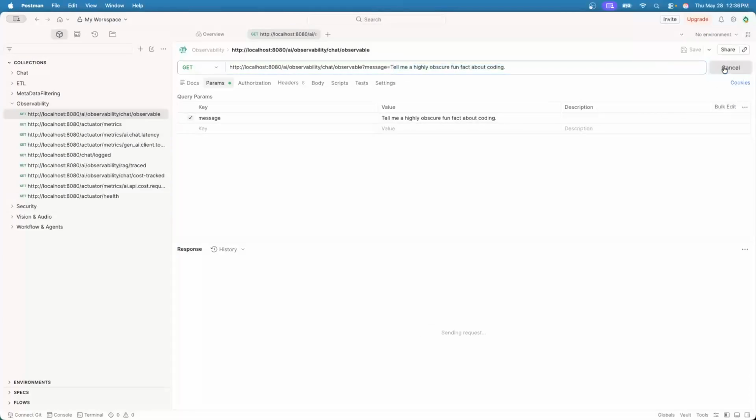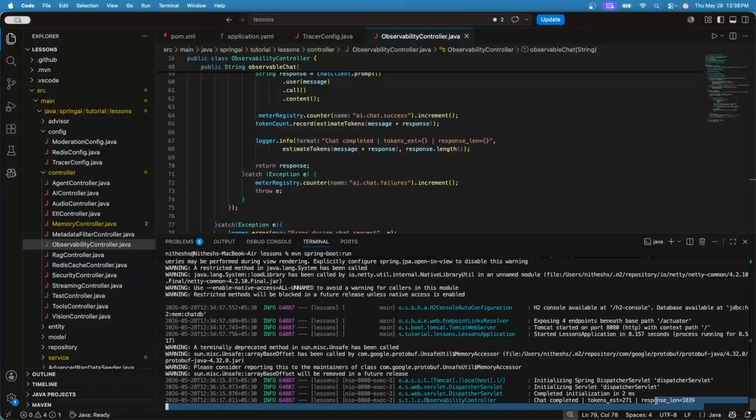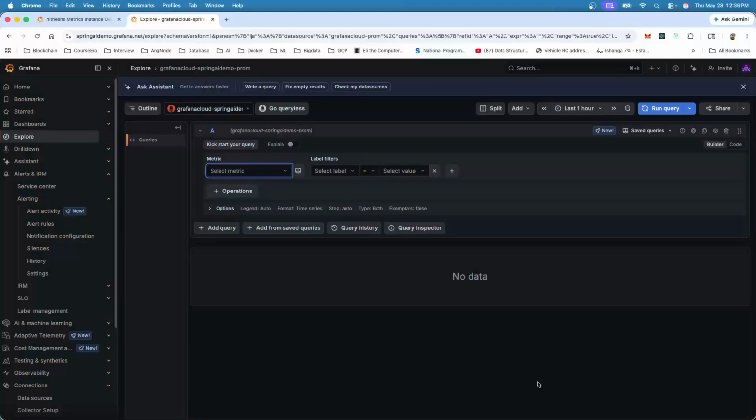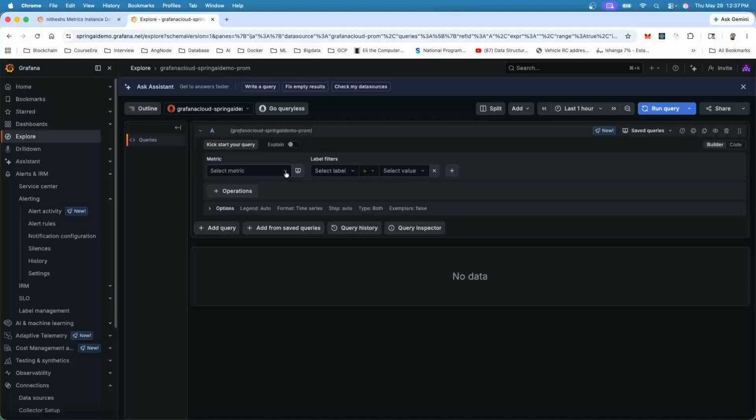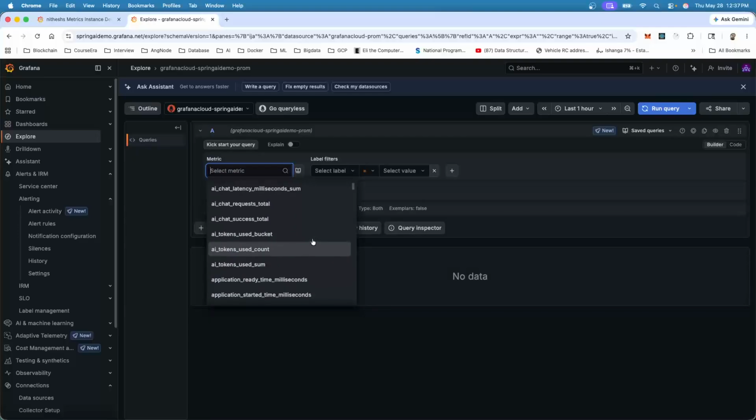Let me hit the API and wait for the response. So we got the response here. Let's look at the logs as well. So this chat completed, tokens estimated, response latency. Now I will navigate to the Grafana Cloud dashboard. Let me refresh this page. Let me check if I have those metrics now. We can see these metrics, AI active requests, chat latency here.